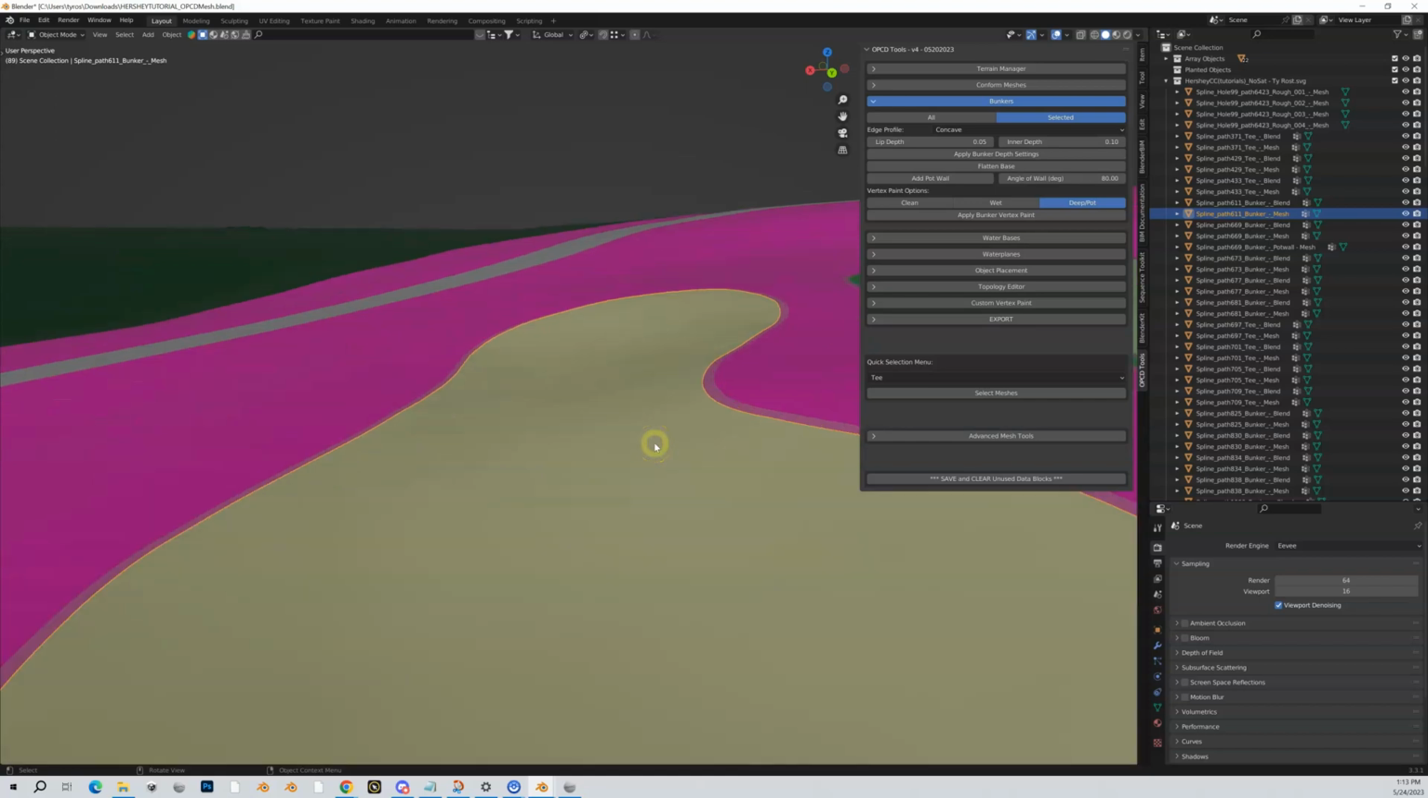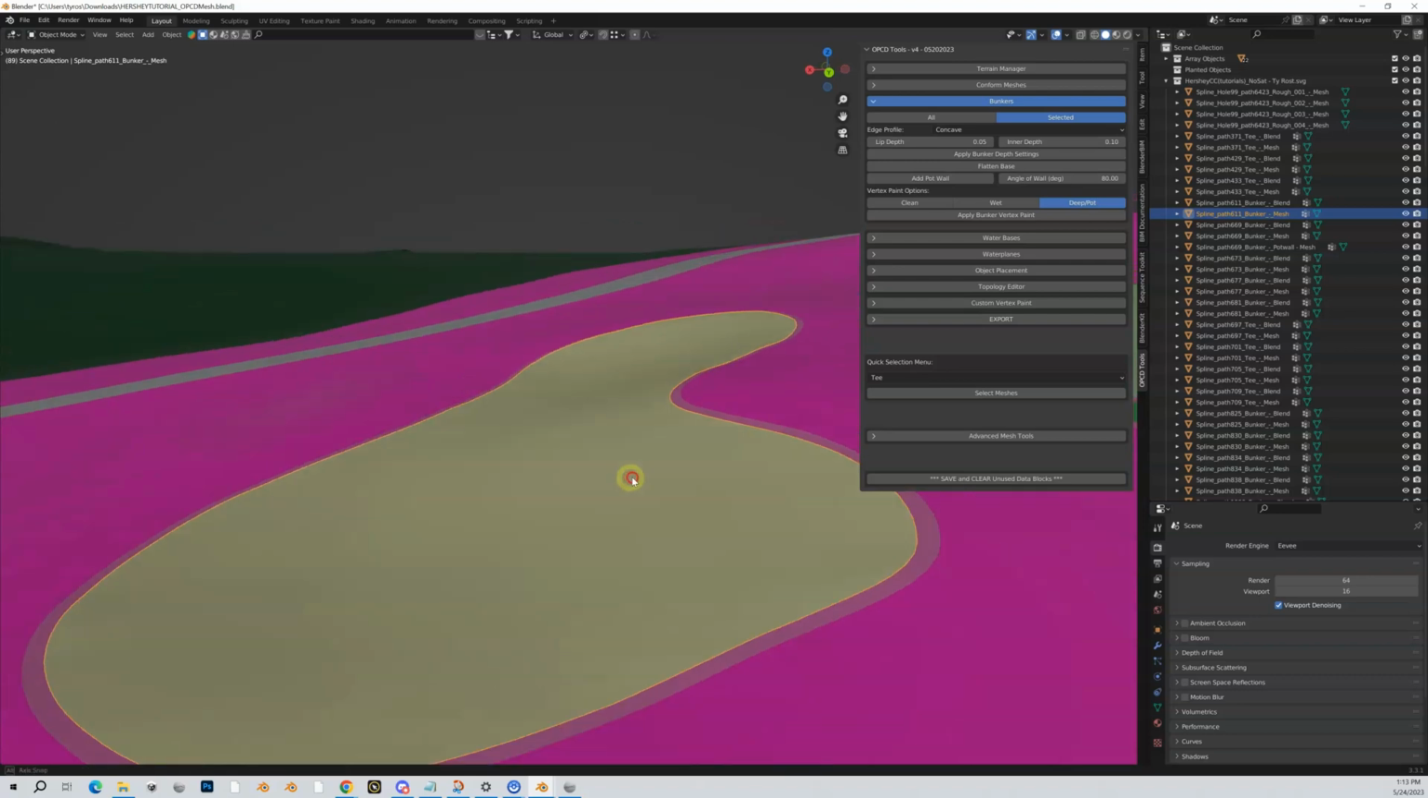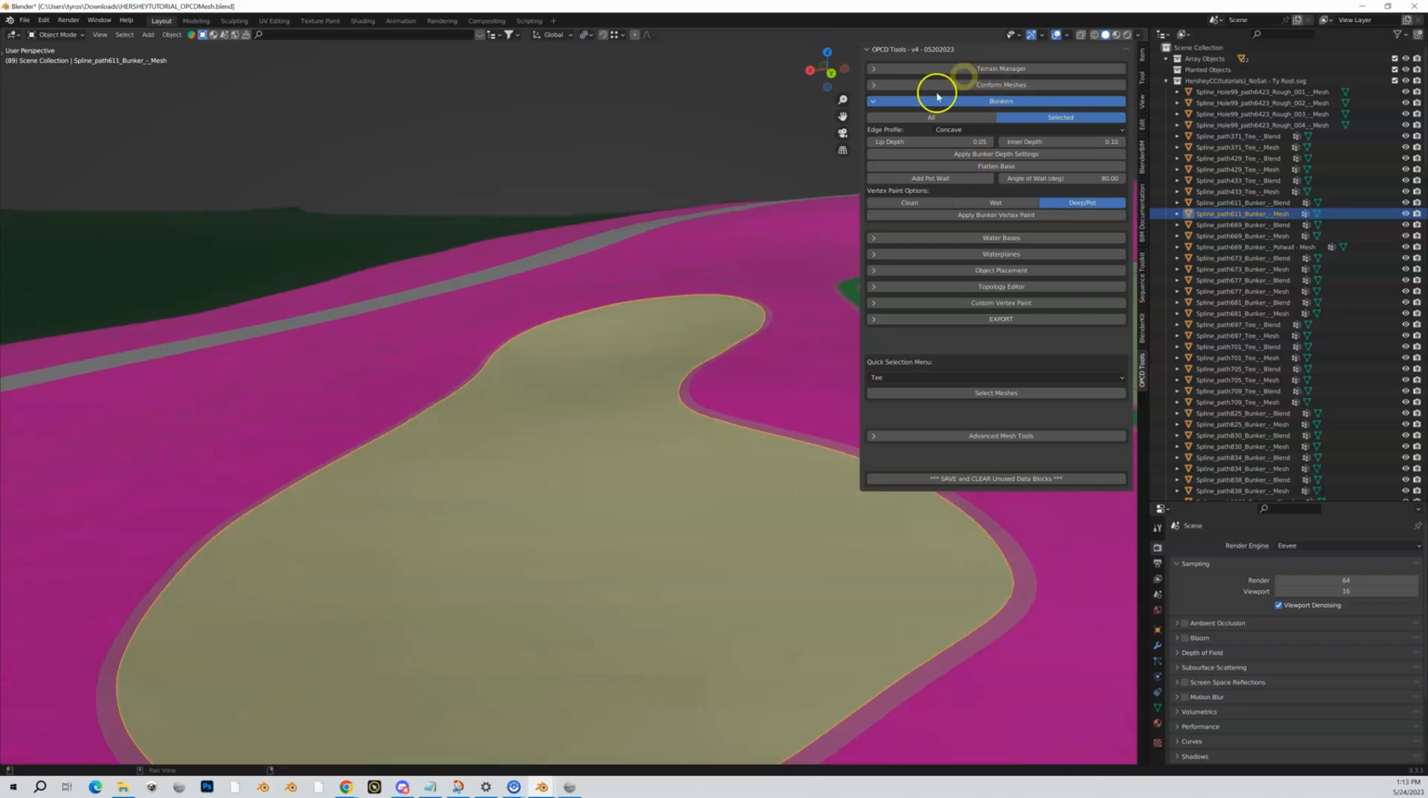Okay. So let's just work on this one bunker for now. We're not going to apply this bunker settings to everything else. And so we have our lip depth here. And just so you guys know, everything in here is in meters, right? So 0.05 meters would be 5 centimeters. 0.1 here would be 10 centimeters, okay? So 0.02 would be 2 centimeters.